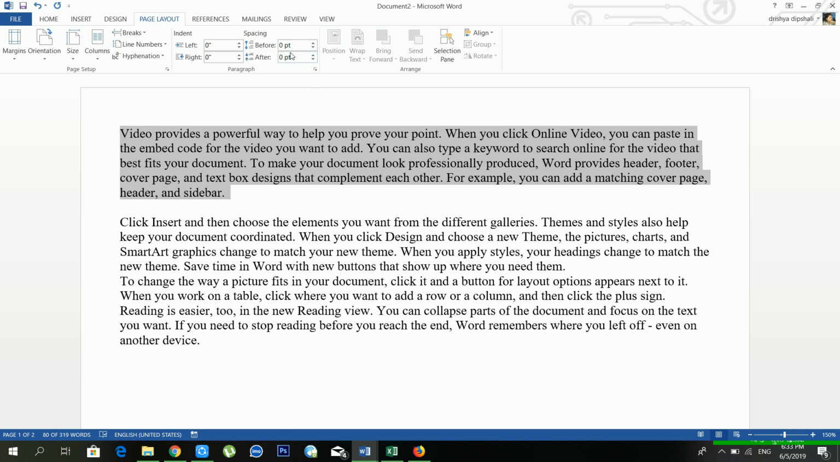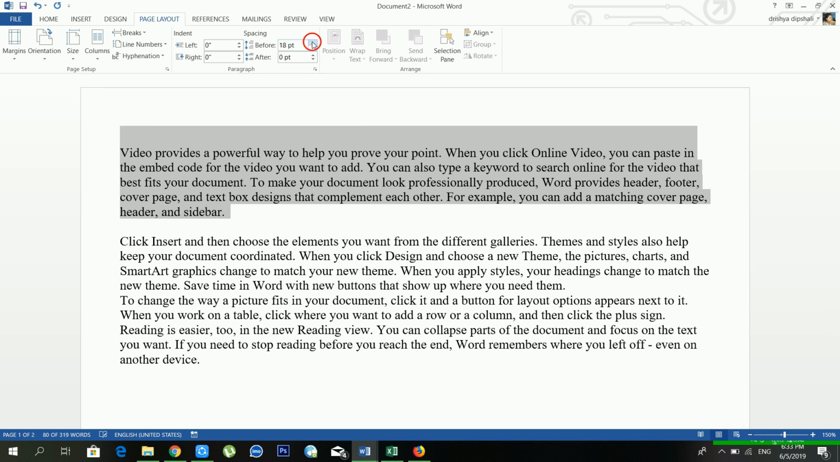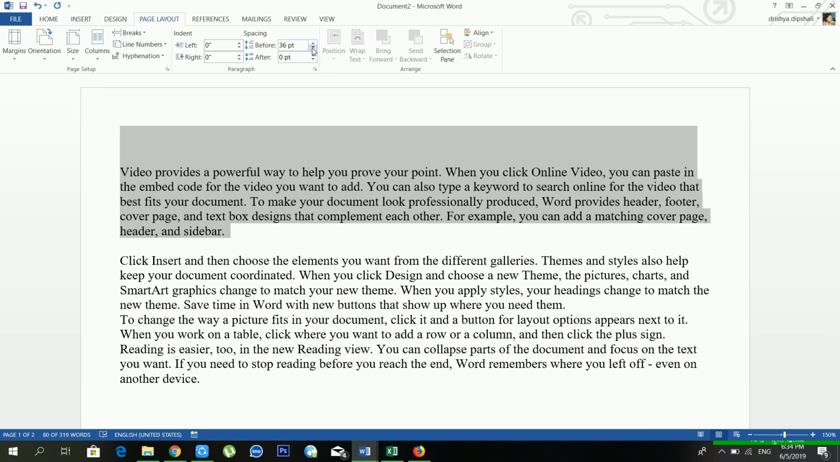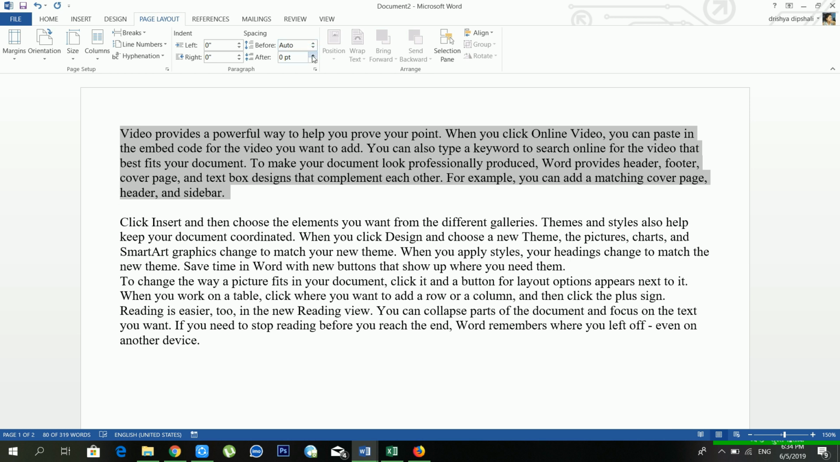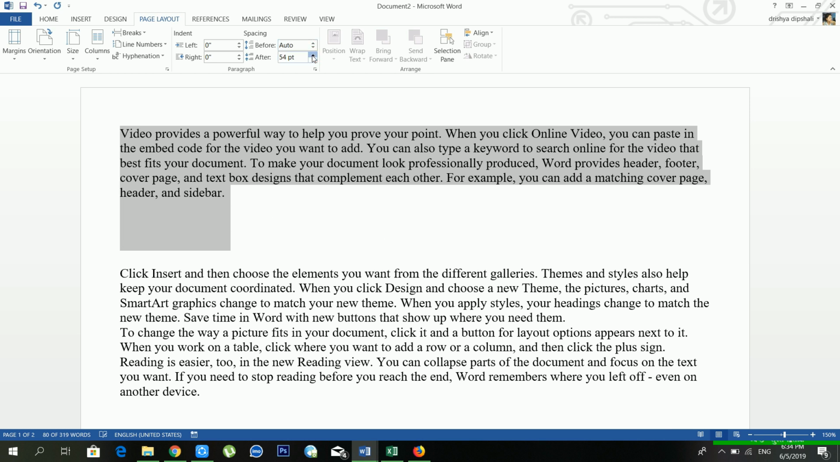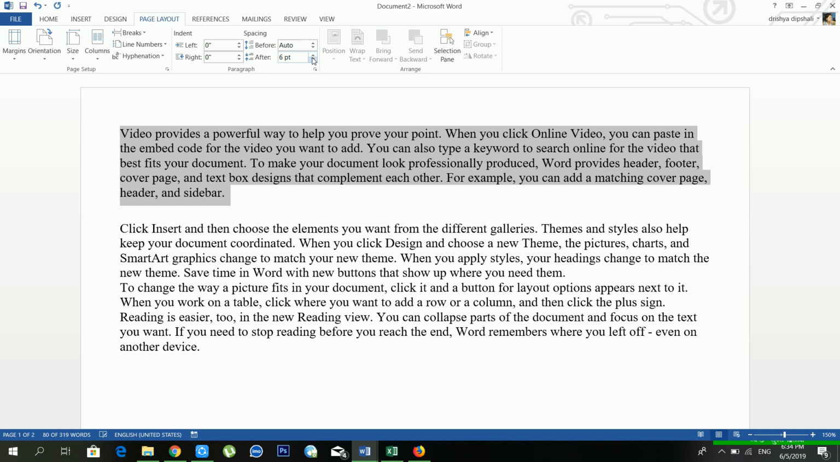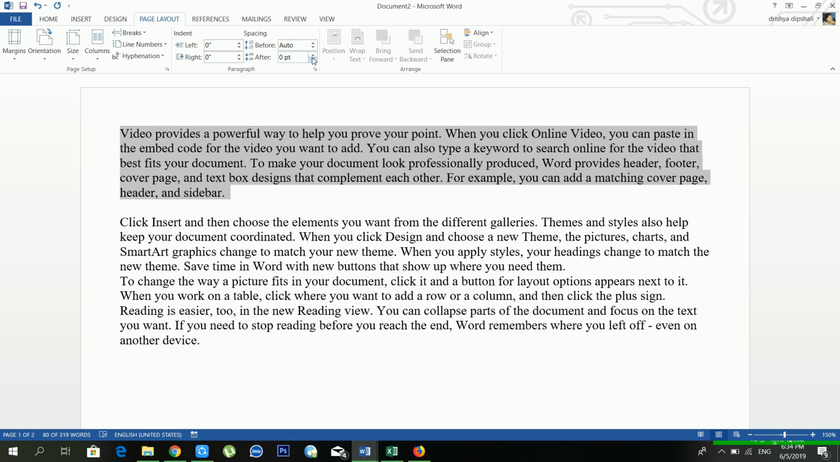Another option available is spacing. From here, if you want to increase and decrease the space of your line, in that case you have to use spacing. So how many spaces you want to use, see, from here you can set the space of your paragraph.